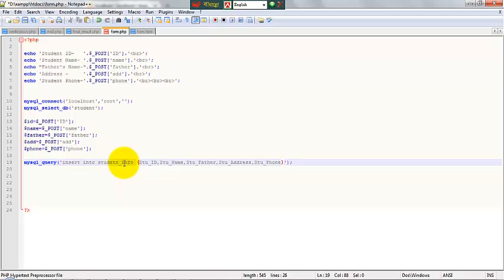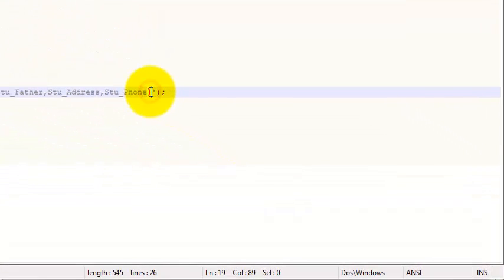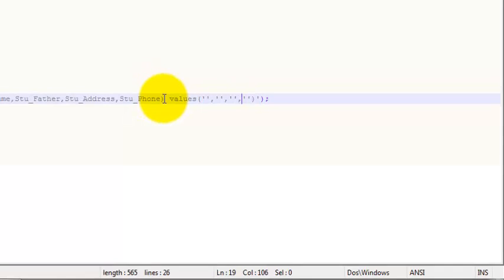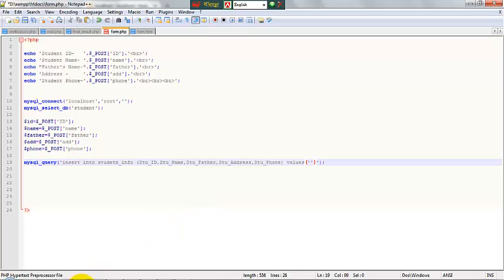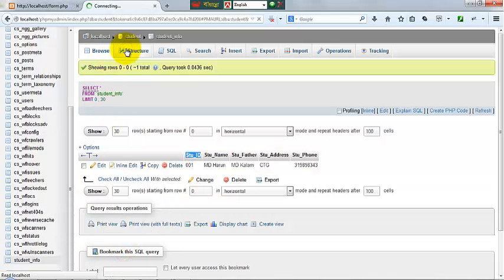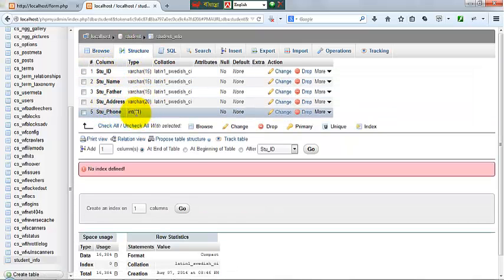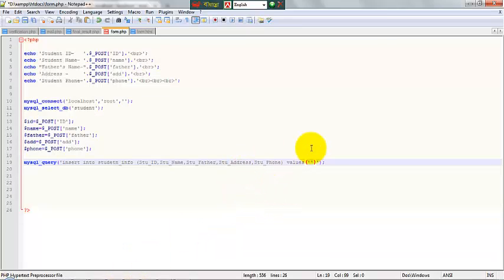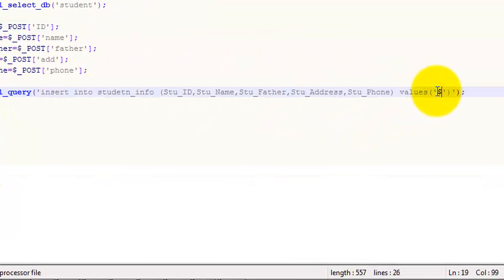Insert into table name student_info, and within the bracket the field names, then space VALUES. What type of values will be inserted in these fields? This quotation is important because we use varchar in this database. Go to the structure. Varchar, simple number is integer. Okay, no problem. Values: the first one is $id. You have to use a variable. This variable is already declared, so $id and separator.